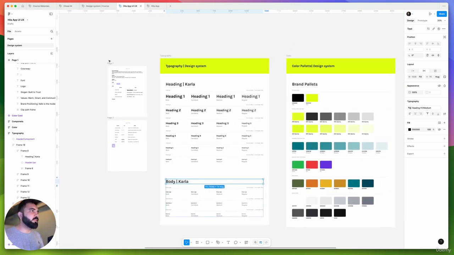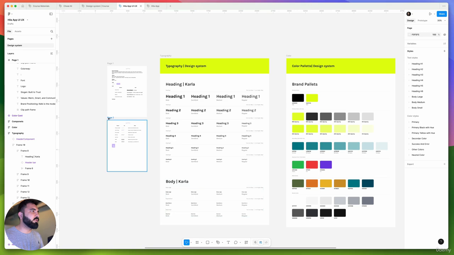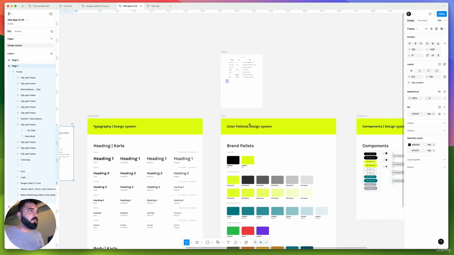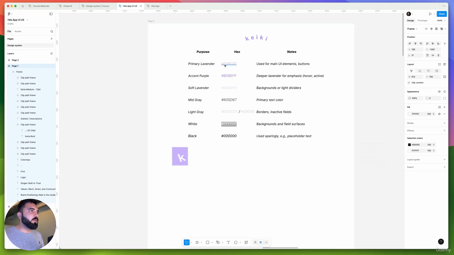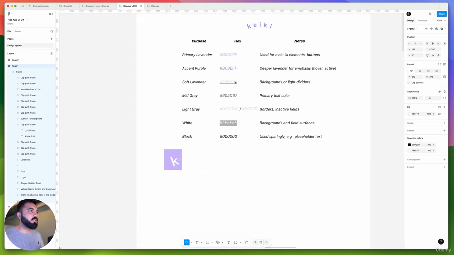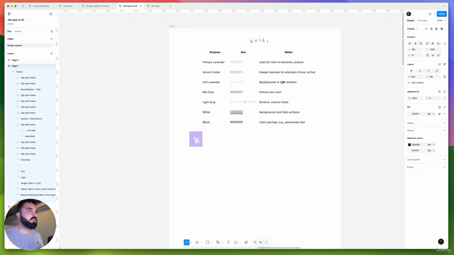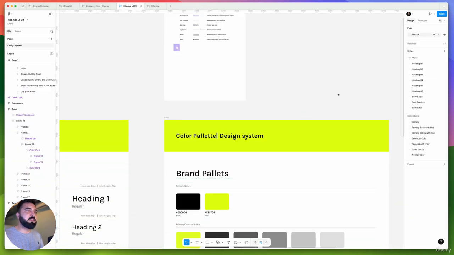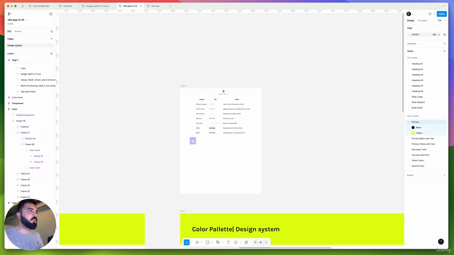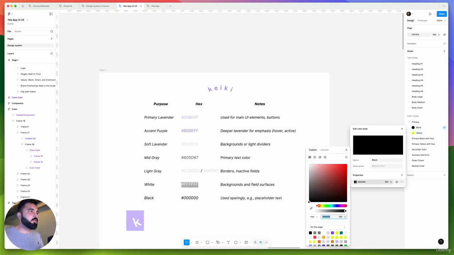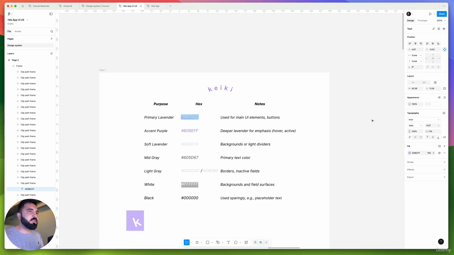Now let's implement the colors as well. Okay, so for the colors, you can see over here we have this primary lavender color, then we have accent purple, so we will use these two, and then we have soft as well for background and dividers. Okay, so I will just go ahead and do it over here. So in styling, let me just change this one, primary. Let me just copy this hex code.